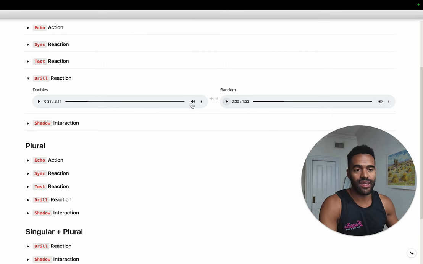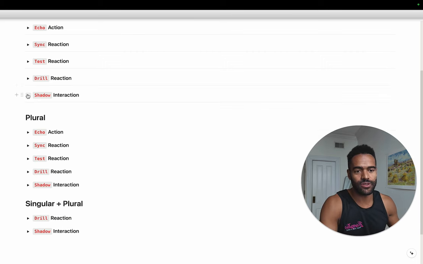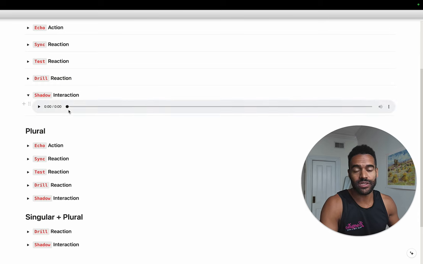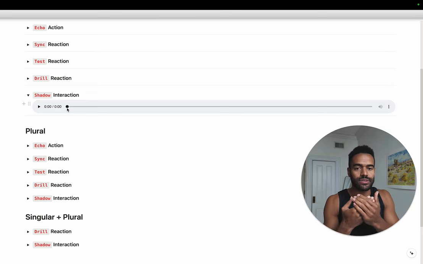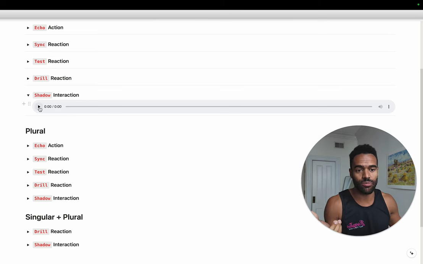Right? And then finally, what you're building up to is the full interaction. And you don't really fully graduate until you're able to do this with another human being. So this is the final step to prepare you with a human being, is you just shadow an interaction between two people. And it sounds like this.